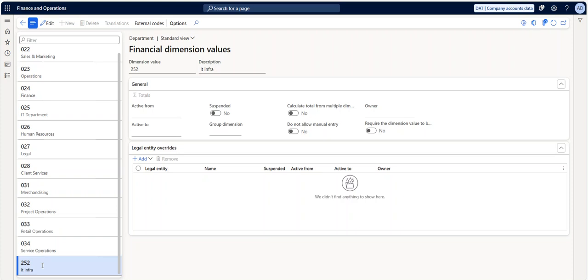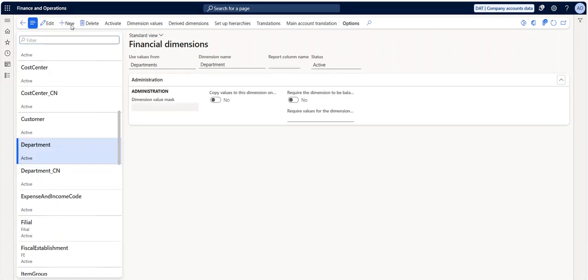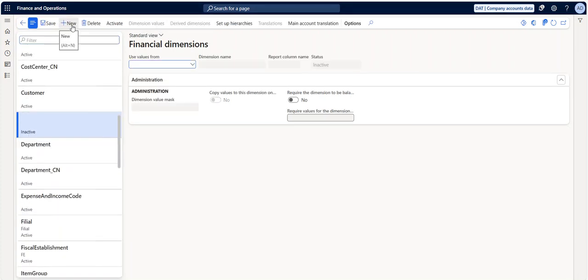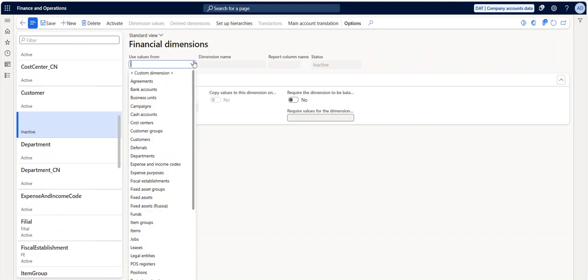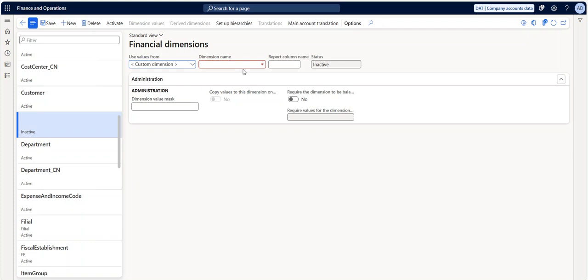Now if I want to create a custom dimension, what do we have to do? For that, you will click on new over here, and you will select the use value form as custom dimension. And you will specify the dimension name. So what kind of dimension is it? For example, it may be your division, your project, or your location. These are the custom dimensions which we'll utilize.